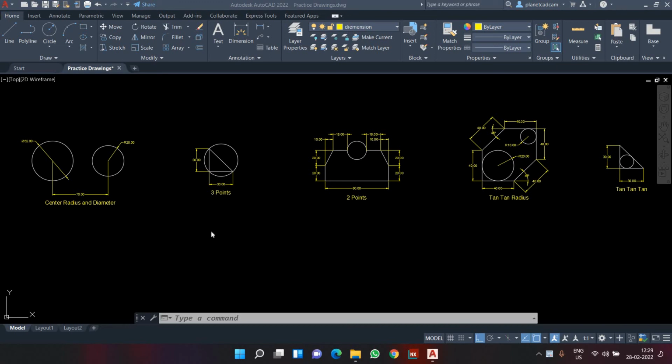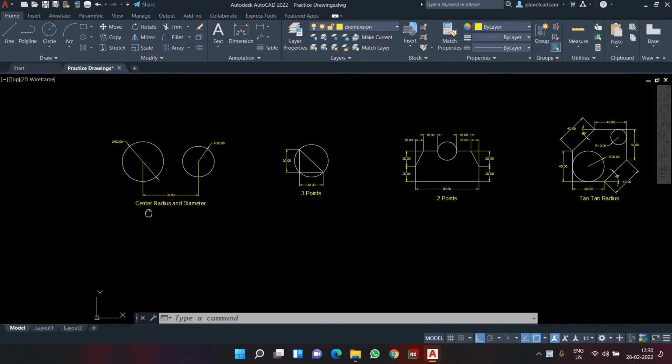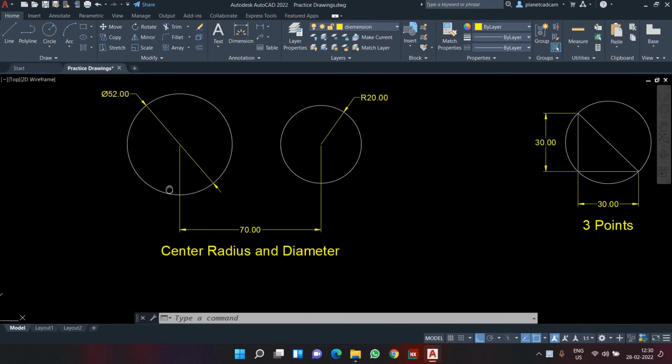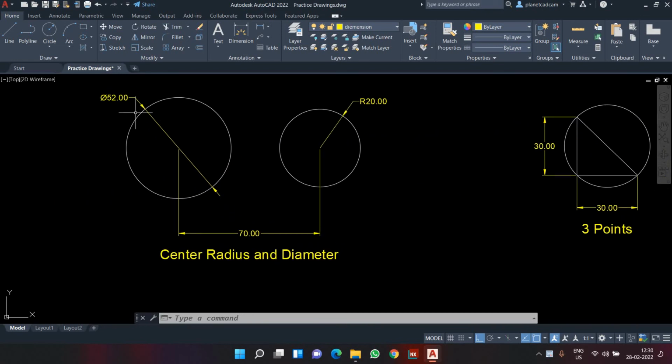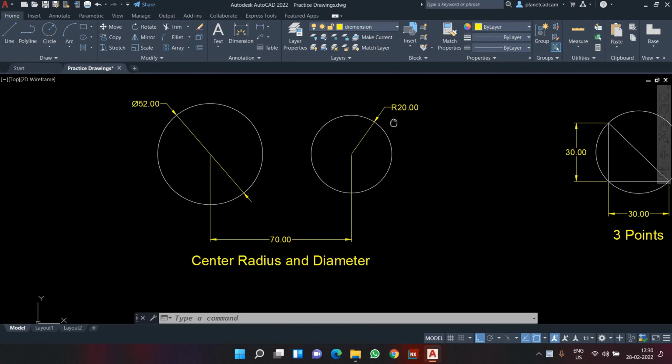So what we are going to do now is we are going to use all the methods one by one, what we have learned in the previous video, and then we are going to create all the diagrams which are given as an assignment. Okay, so we'll be starting with the first one here. In this case, I have to create two circles, one of diameter 52 and one of radius 20. So it is very important to read the diagram in a proper way.